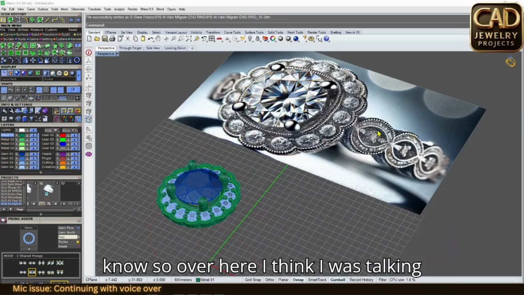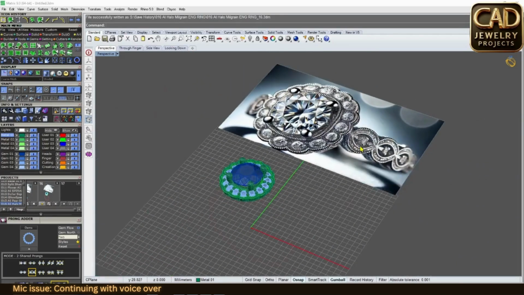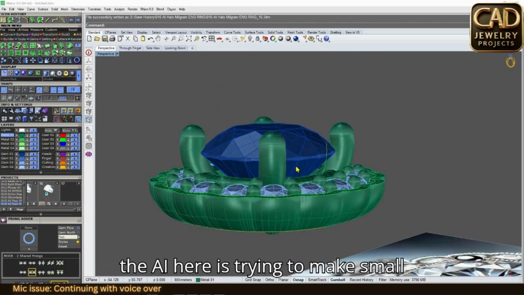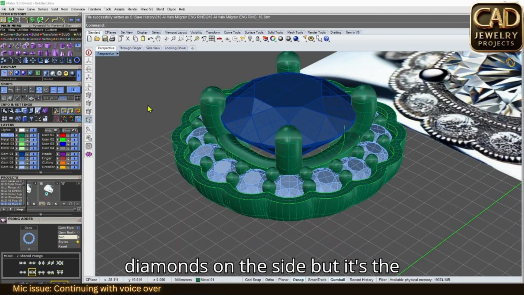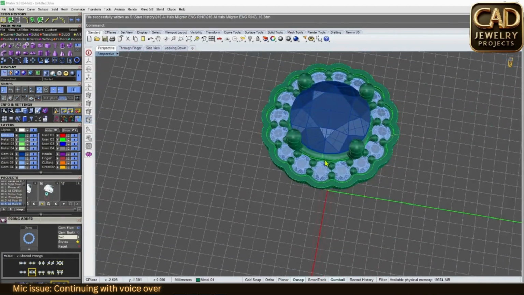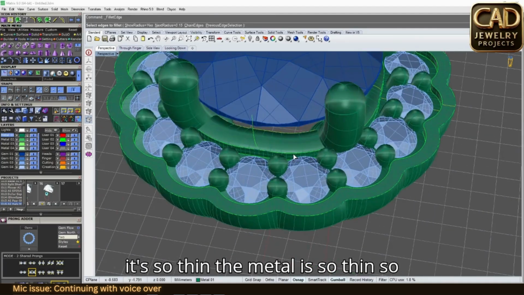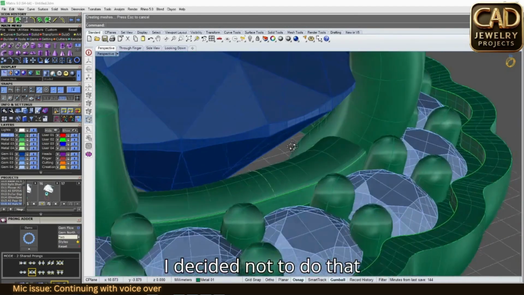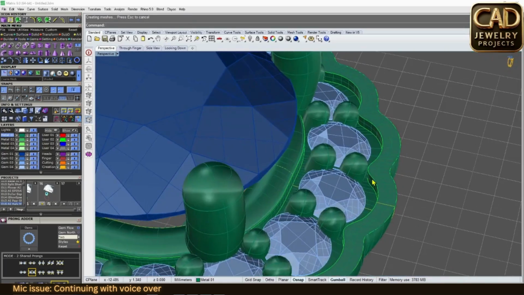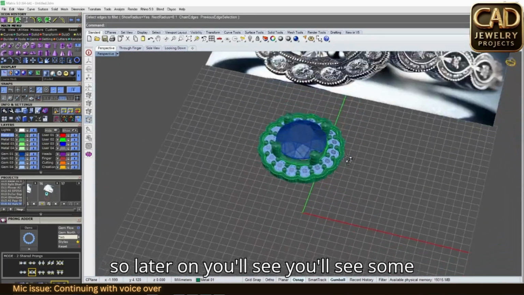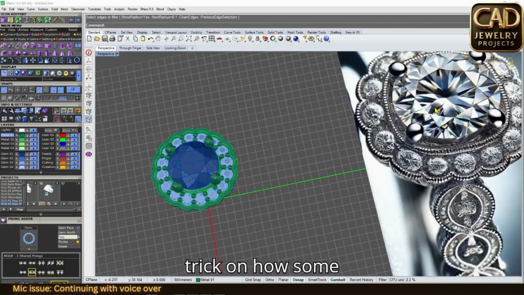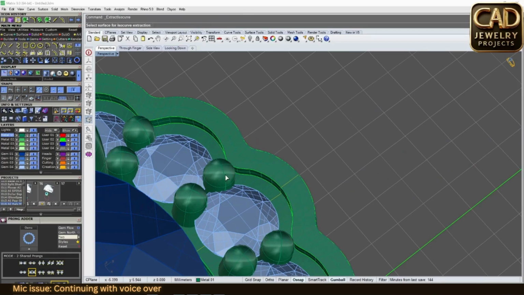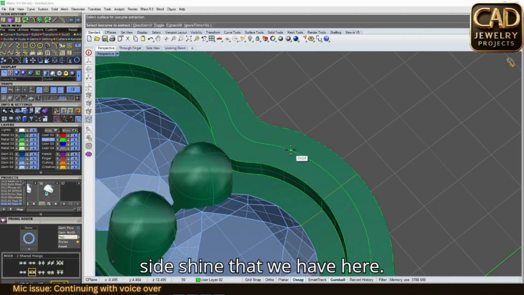So over here, I think I was talking about how to design the shank, and what I did here is the AI here is trying to make small diamonds on the side, but it's so thin. The metal is so thin, so we have to make sure. I decided not to do that. So later on you'll see some tricks, some techniques on how I build that side shank that we have here.